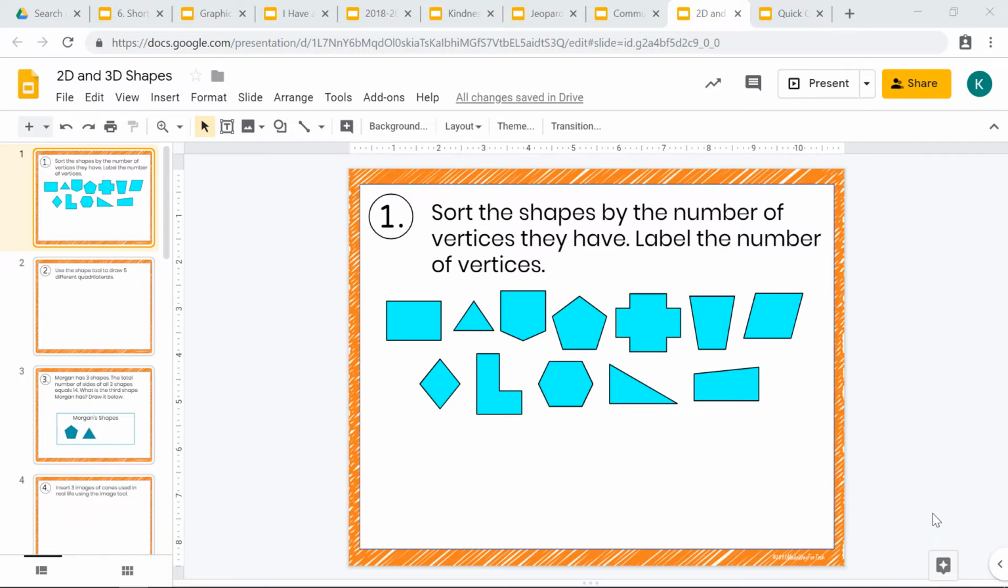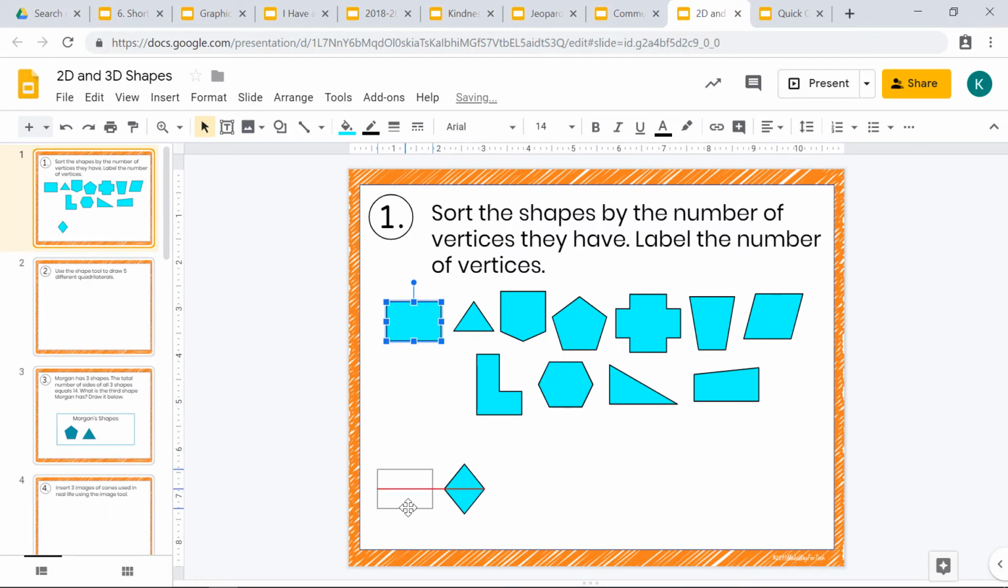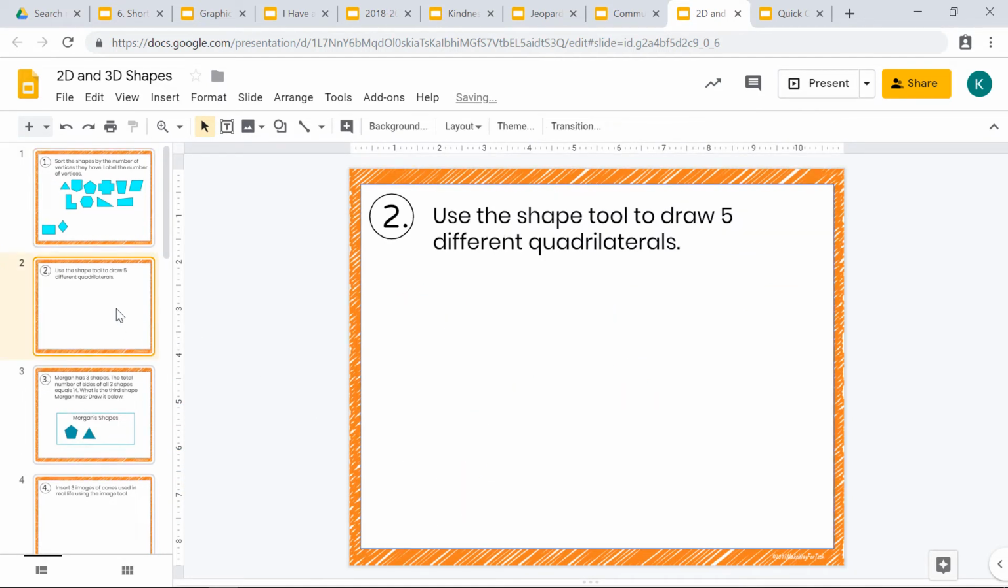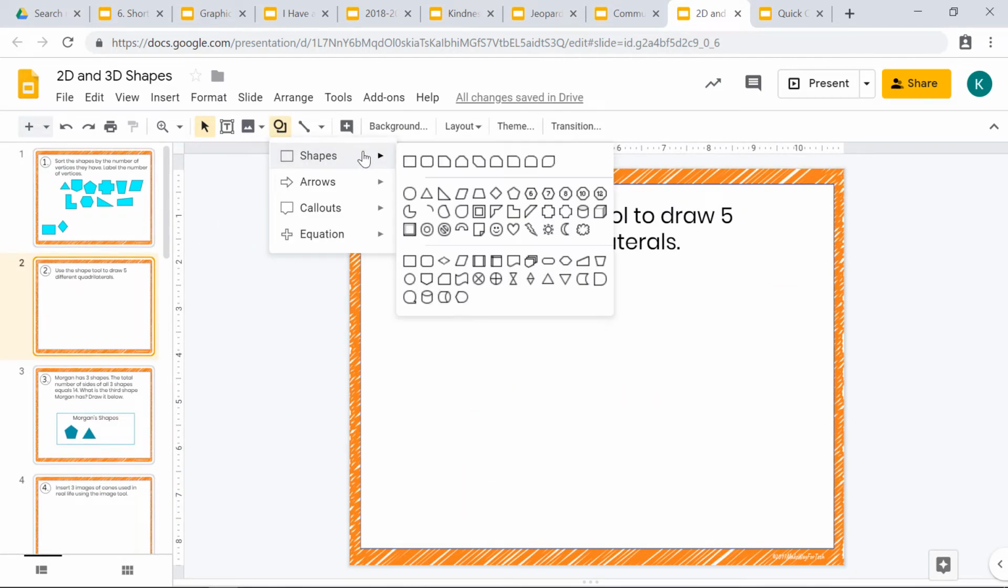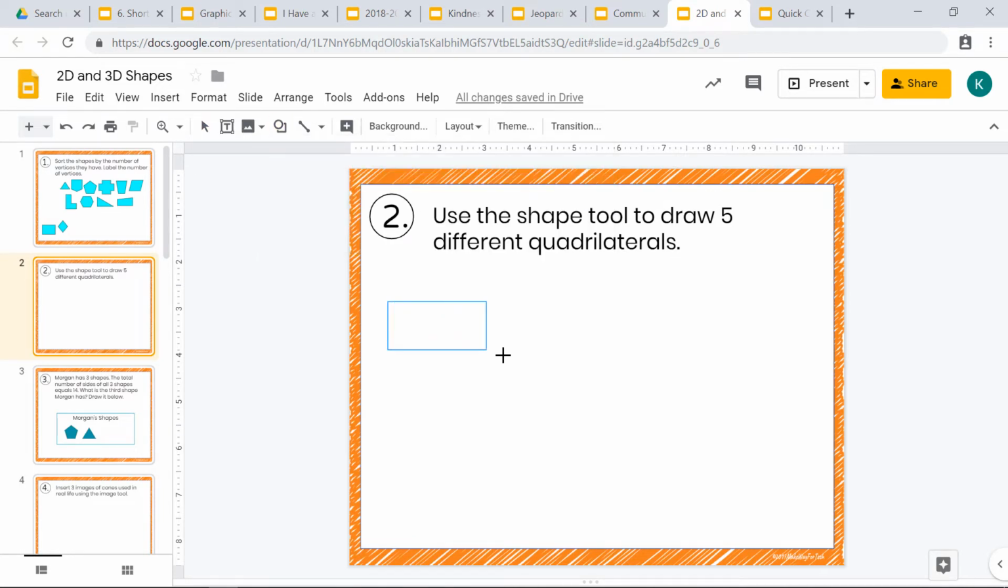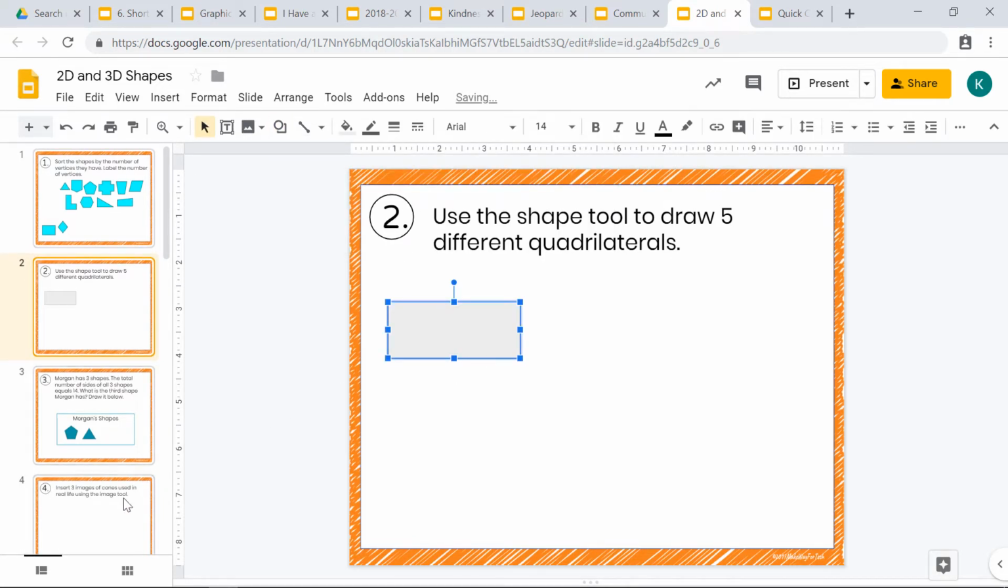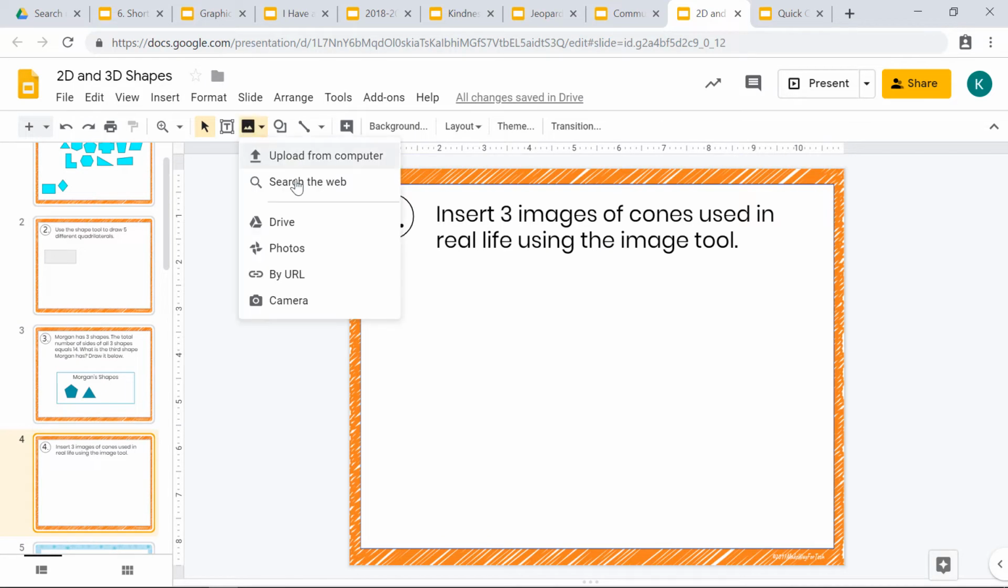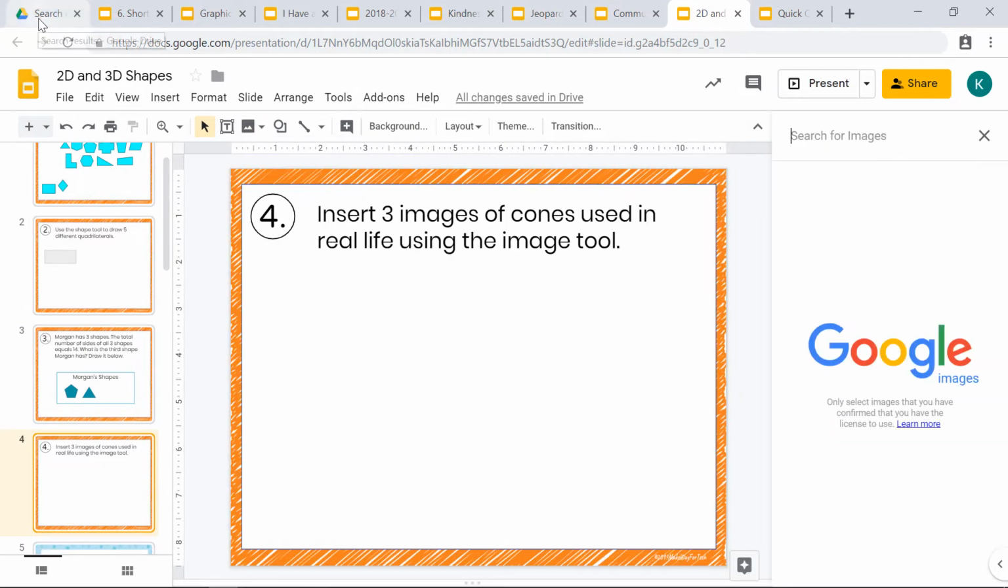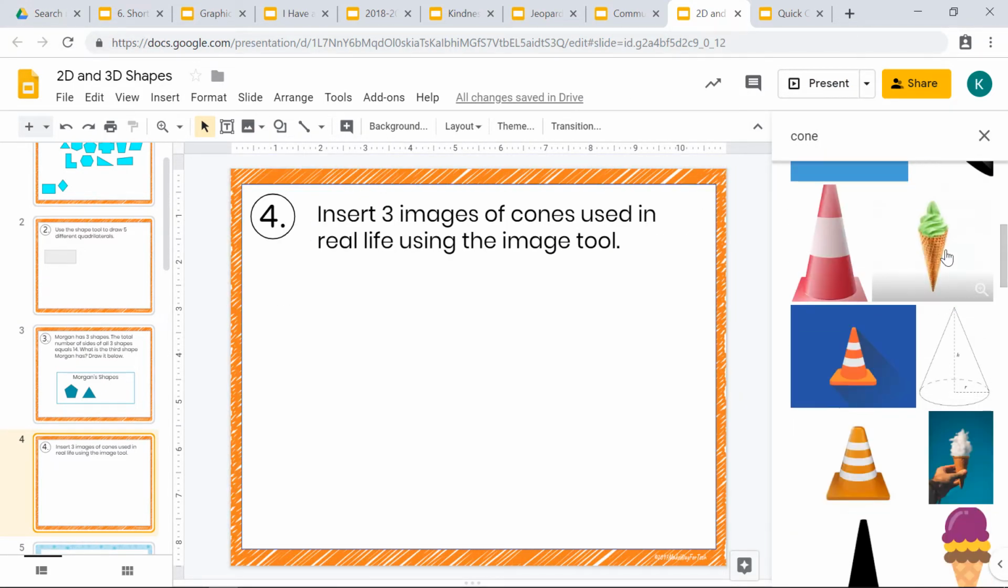In this activity, each student gets their own presentation. They can click and drag shapes to sort them. They're able to use the shape tool right in Google Slides when talking about quadrilaterals. I love that they can insert real images directly from Google to also strengthen their math knowledge.